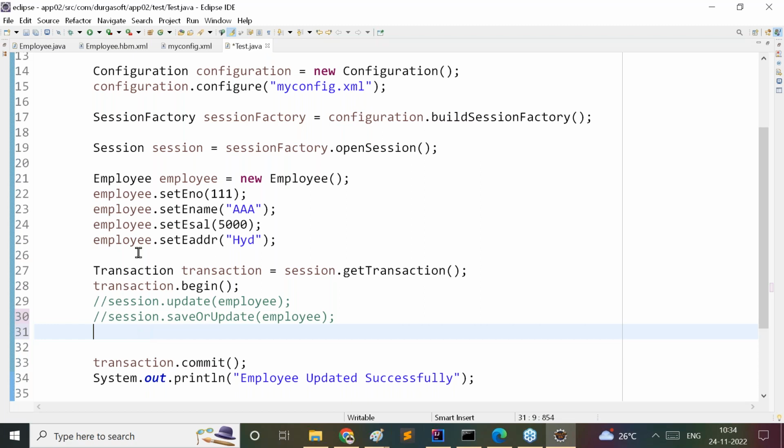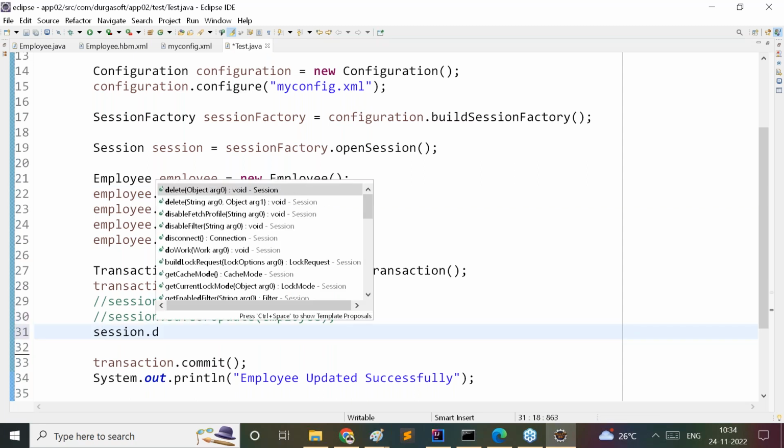Right, sir. Simple. First of all, we have to create the employee object. Insert this employee object with primary key values 111, AA, 5000, and IDBET. This data we provided here. Of course, my config and everything is okay, fine. But if you want to delete the record, then what do we have to do? The session.delete method is available. Delete of Object obj, we have to pass an object here.